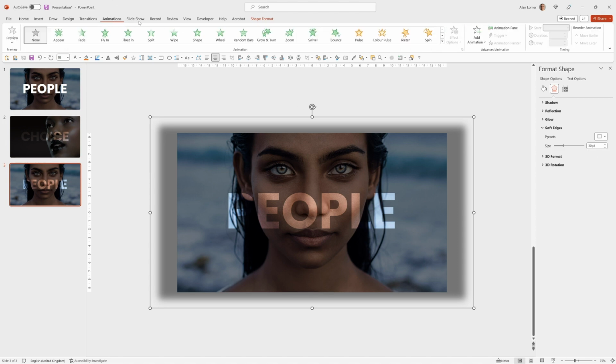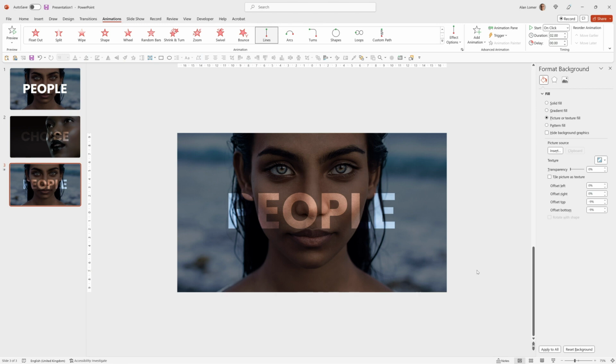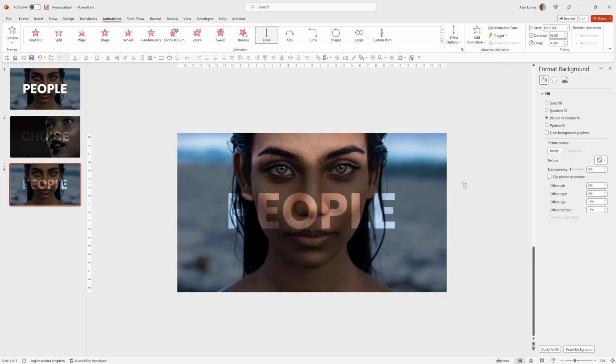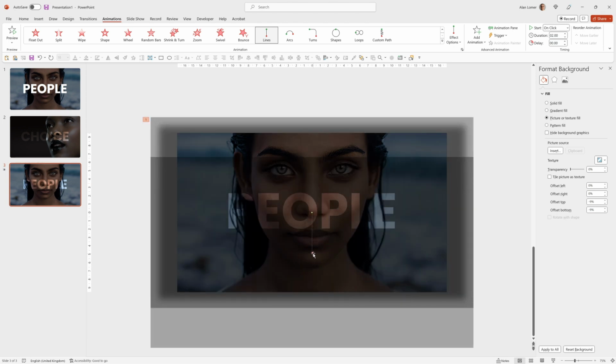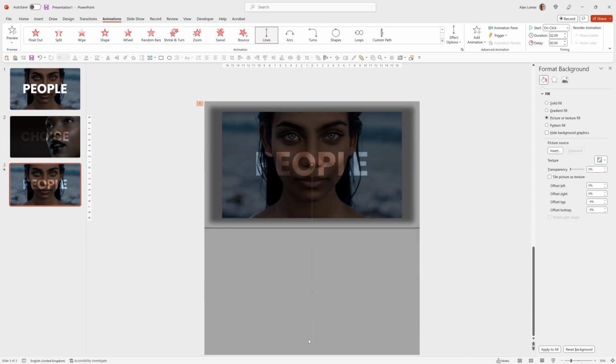Now I can go to Animations, and I'm going to add Motion Path, which is down here, Line, so it will just, at the moment by default, go down slightly. But I'm going to reverse this, so I'll click on Effect Options and reverse the path direction, so now it goes up. But I want to make the start position off the screen, so I'm going to zoom out a bit by holding down Control and turning my mouse wheel. Then I click on this little red dot, hold down Shift and just drag it off the screen.